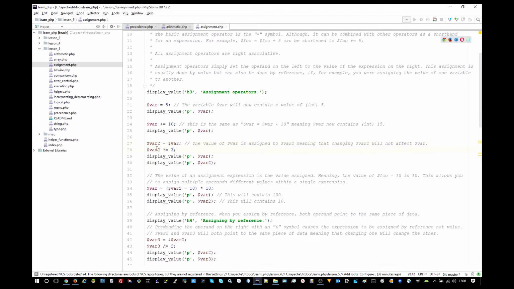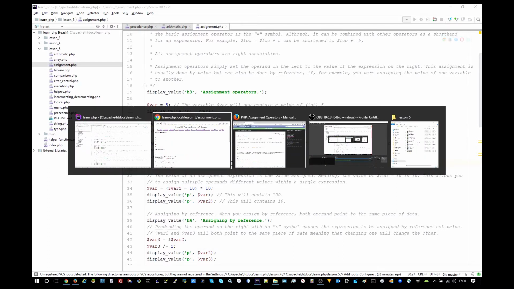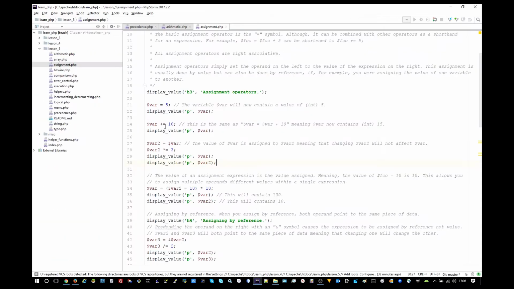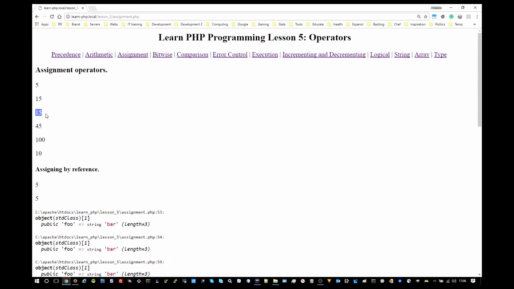They won't point to the same value, so changing one of the variables will not affect the other one. So we can see here we're doing var2 times equals 3, so it's going to be the value in var2 times 3. So we can see the result of that. We're displaying var and then var2, so var contains 15, and then var2 contains 45, which is the result of 15 multiplied by 3.